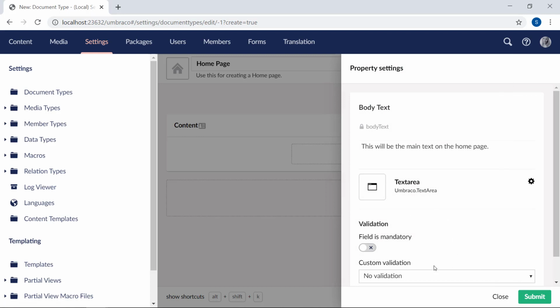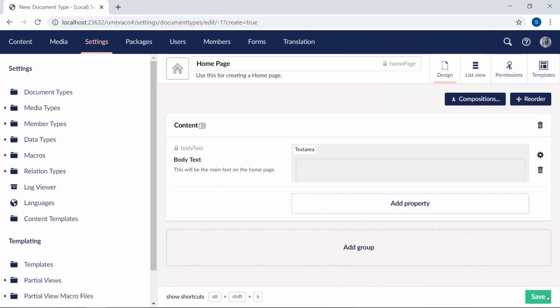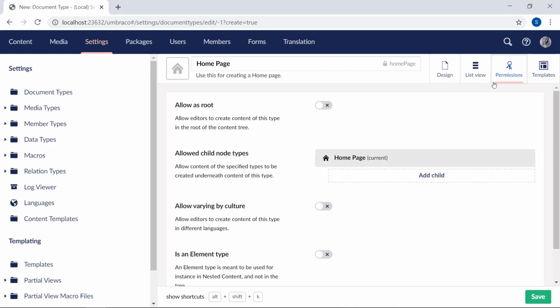All right, we'll submit that property. Now, before we can use this document type to create content, we'll need to allow for content of this type to be created at the root of the website. So this is done from the permission tab up here. And we'll say allow as root. Great, let's save it.